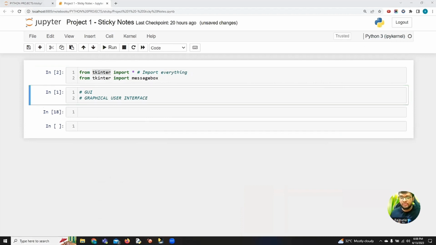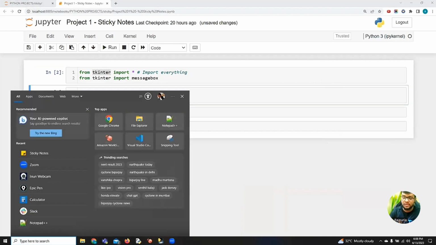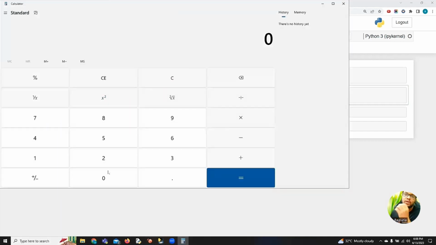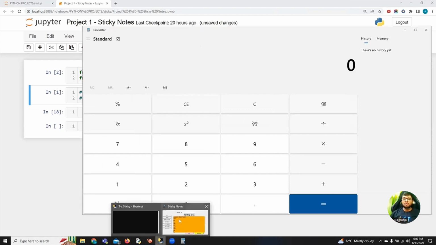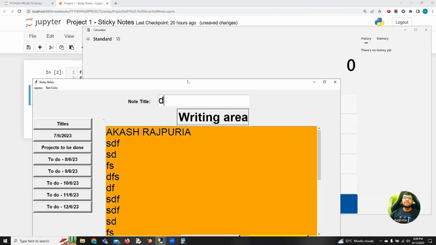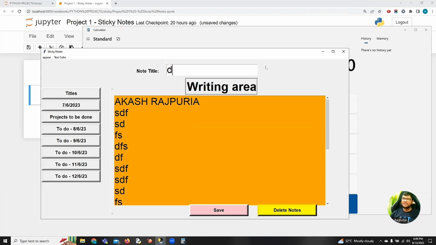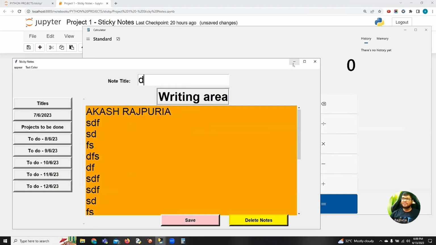Graphical user interface means, for example, if I open up the calculator, everything is here in the form of buttons and you don't need to write the code. That is called a graphical user interface. Our notepad, the sticky notes, is also in the same way. So let's get started with this now.